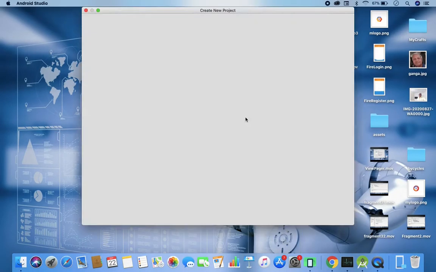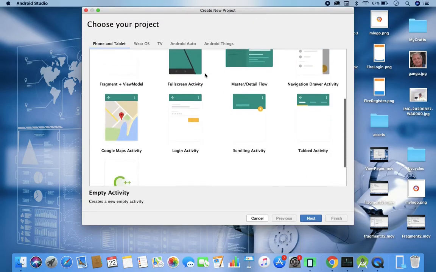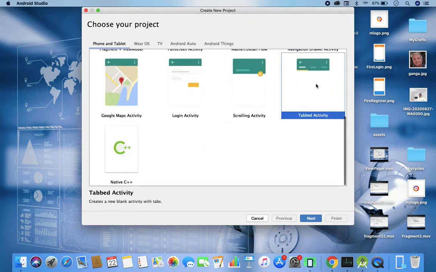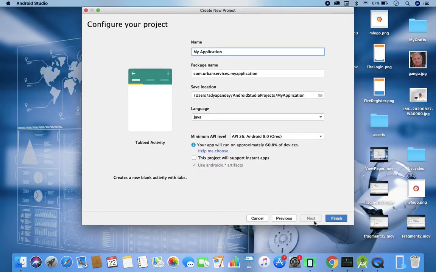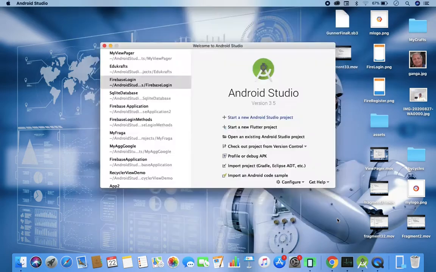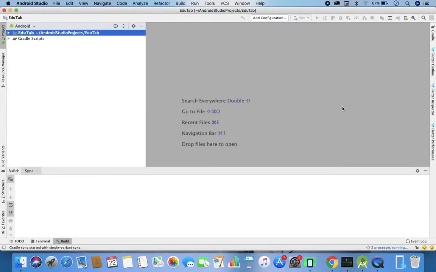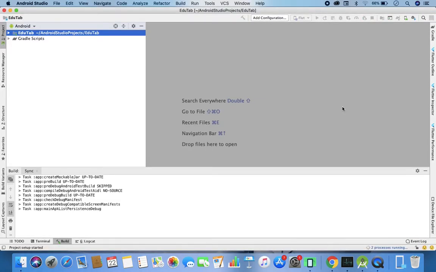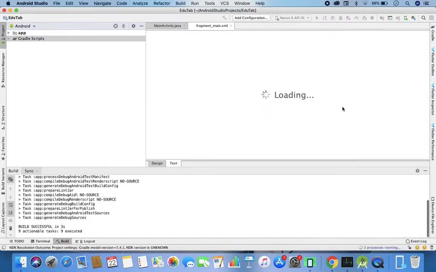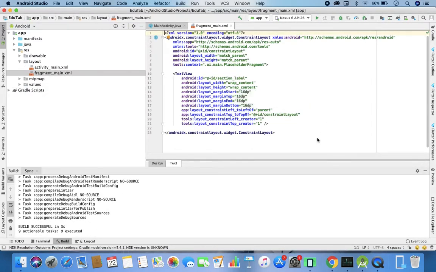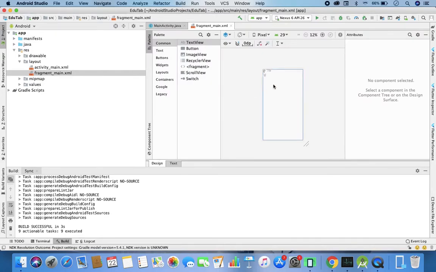A very good evening friends, and in this video we are creating a new application, and not the empty activity but a tabbed activity. I have selected a tabbed activity. I'm going to name it as Edu tab, and then you click on finish. Now there are some methods and functions already inbuilt, and we don't have to do much here, only we have to change the basic structure.